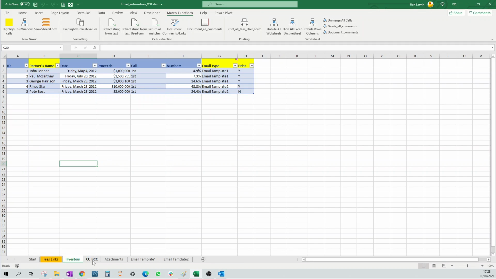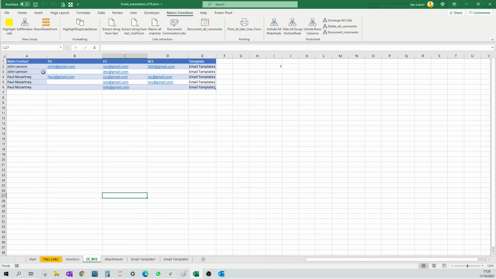The CC BCC tab is where we are populating the details that we want to incorporate in each specific email. So for John Lennon, we would like to add CC for XYZ and ABC, and also BCC for DDD. And the same for Paul McCartney, we have 3 CCs to add and 2 BCCs. We can also select here what kind of email template we want to create.